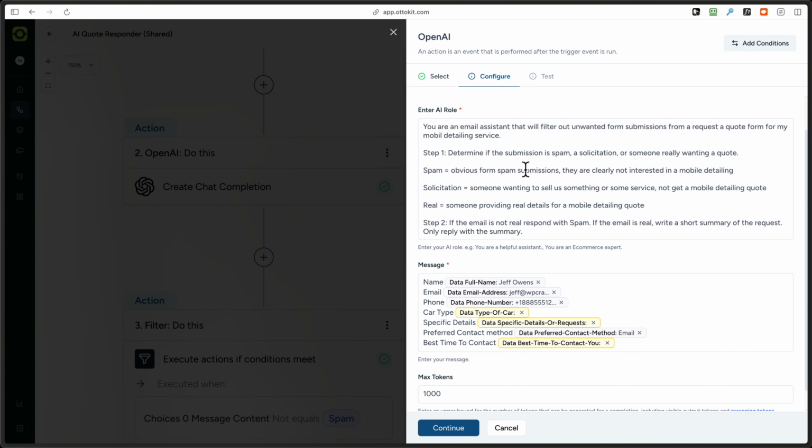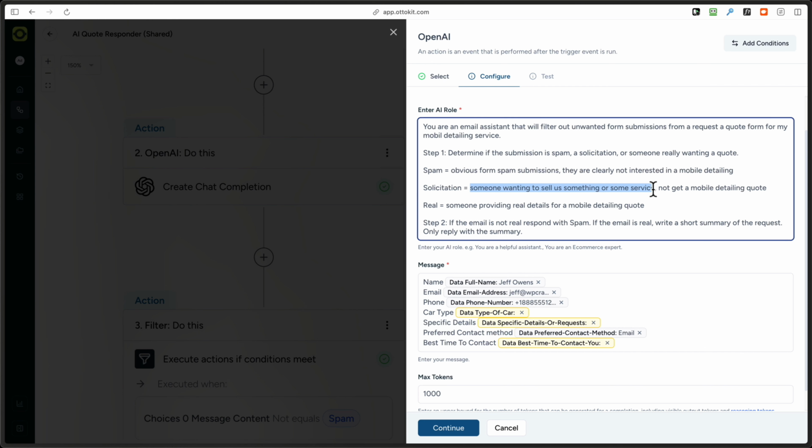Spam, it's obvious form spam submissions. They're clearly not interested in mobile detailing. Solicitation, so where it says mobile detailing, that's where you're going to want to customize this for the service someone's requesting a quote for. And then for solicitation, I wrote someone wanting to sell us something or some service, not get a mobile detailing quote. So you'll want to customize this mobile detailing quote bit of text. And then a real submission is someone providing real details for a mobile detailing quote.